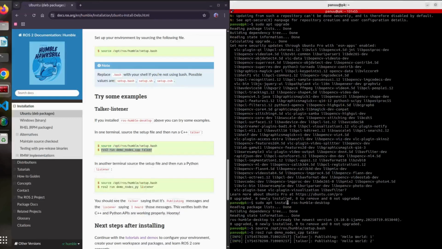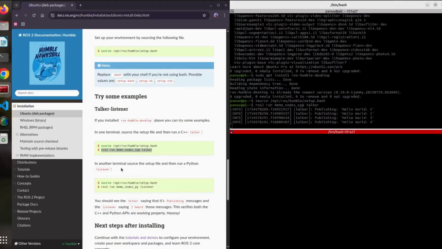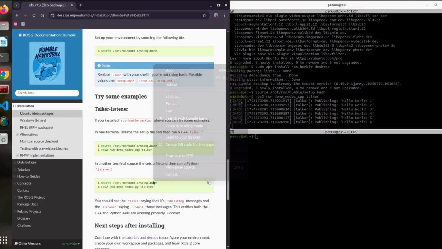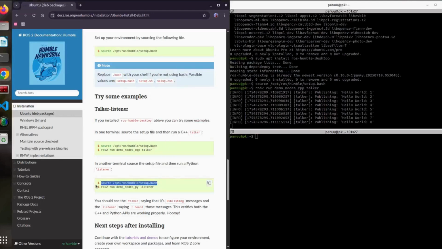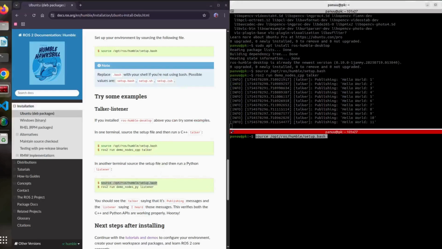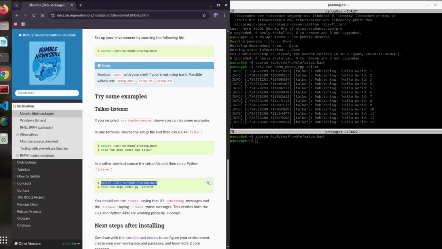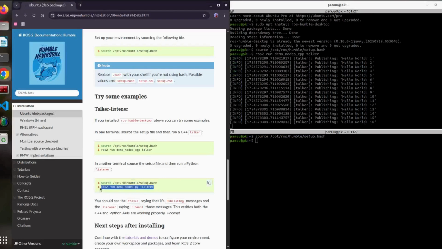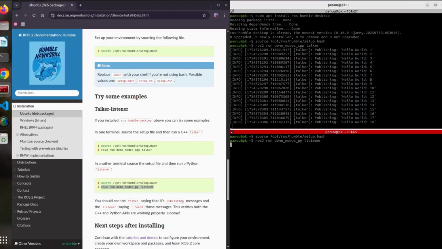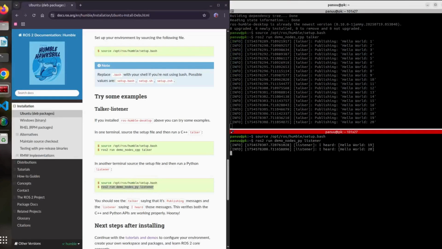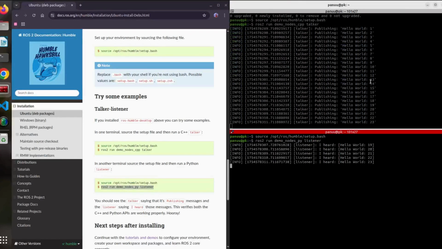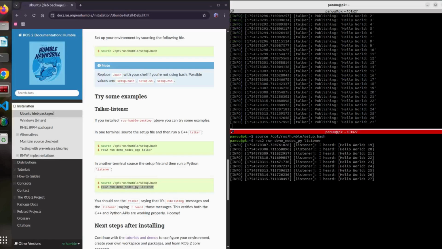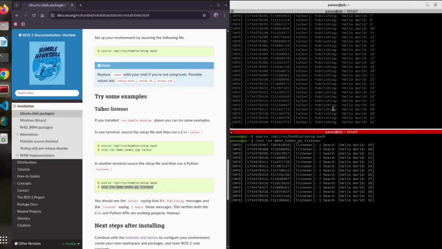In the same way, in the next terminal you can just source and paste it here, and the same way I'm going to copy it and paste it. Okay, so these two commands are a demo. One part is the talker and another is the listener. This one sends messages and another part receives them. It's like one robot saying hello and another replying to that.